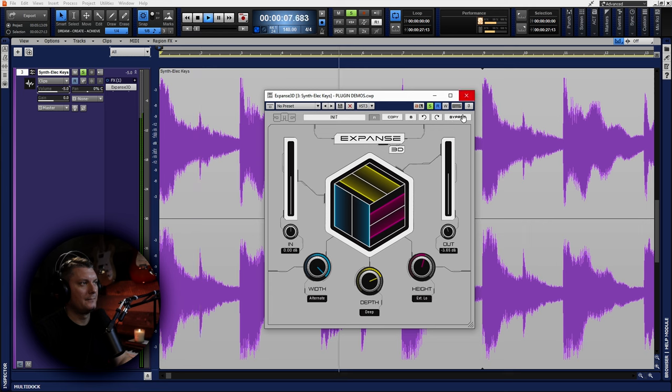The next section over here is the in and out section. In is the first stage in the signal chain and controls the input level for everything else. Out is the last stage in the signal chain and controls the output level for everything as a whole.